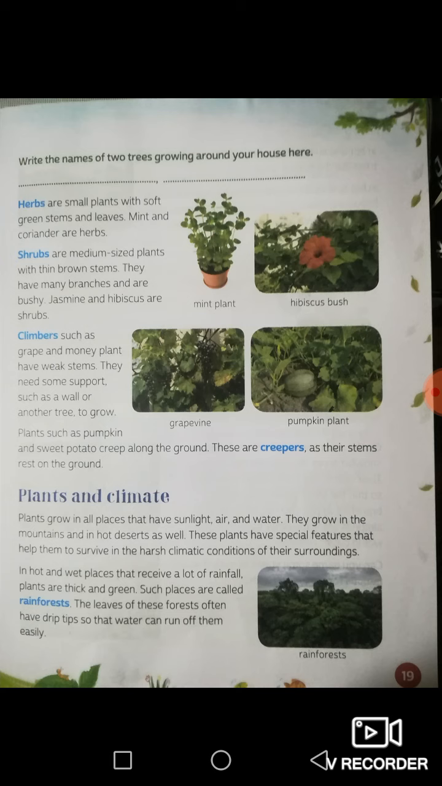Now moving on, plants and climate. Let us read. Plants grow in all places that have sunlight, air, and water. So, sunlight, air, and water are very important for plants to grow. If plants do not receive sunlight, air, or water, they cannot grow, right? Now, continuing, they grow in the mountains and in hot deserts as well.